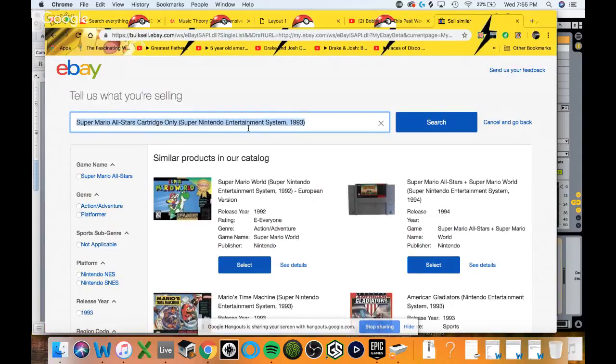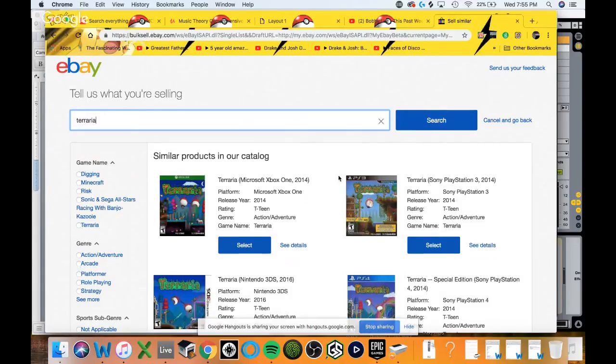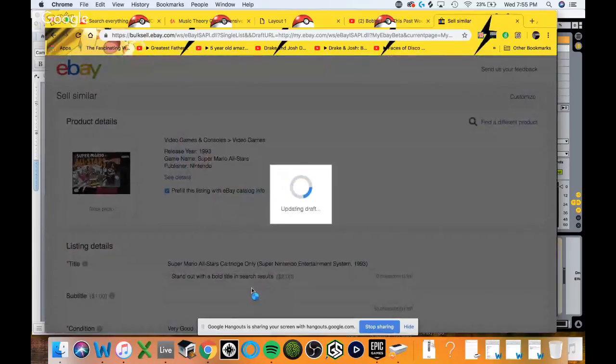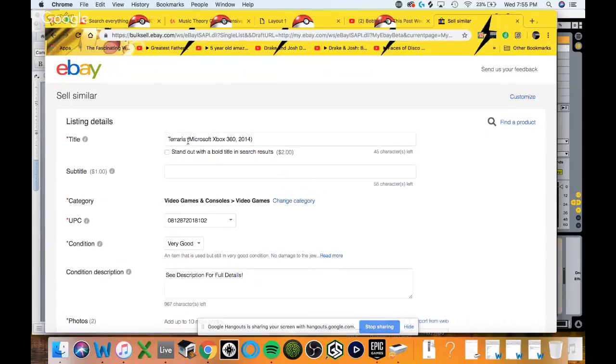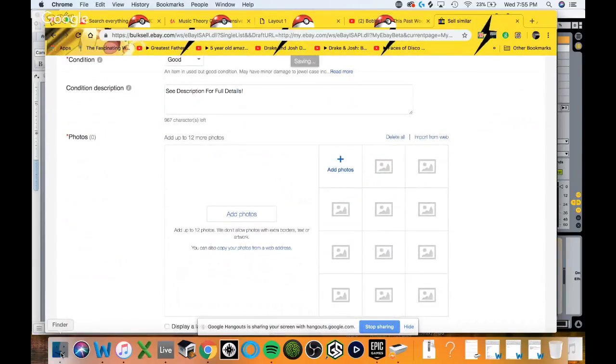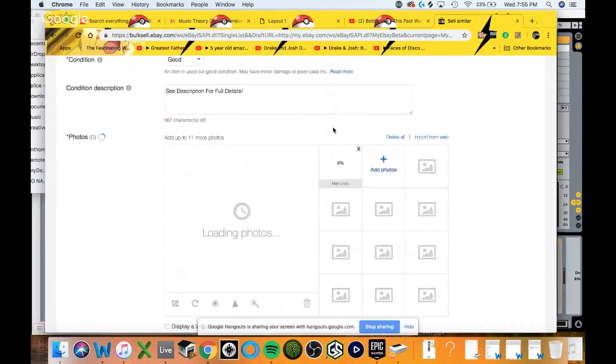Okay. Again, Terraria. Microsoft, Xbox. Oh, no, it's 360. So I'll click it. It'll already fill up what this game is, but I'll put disc only. Good condition. It's got some scratches on the back of it. So I'll just throw a photo in there.